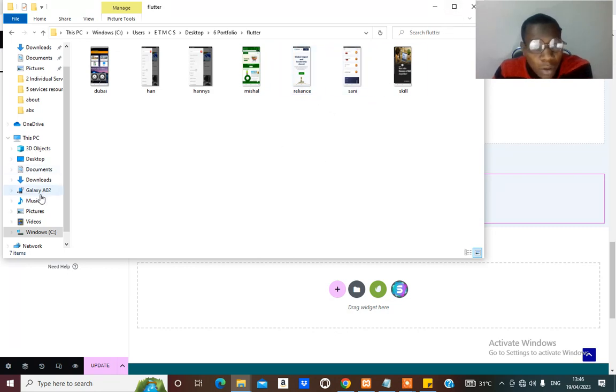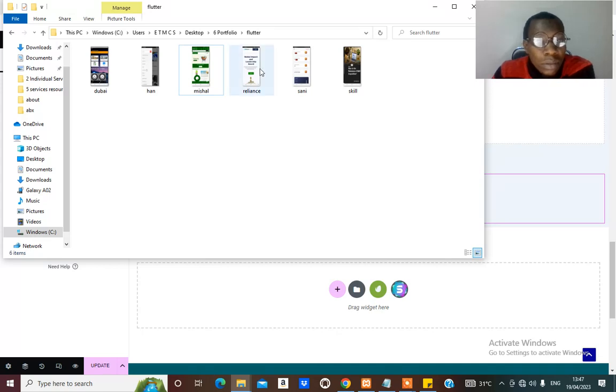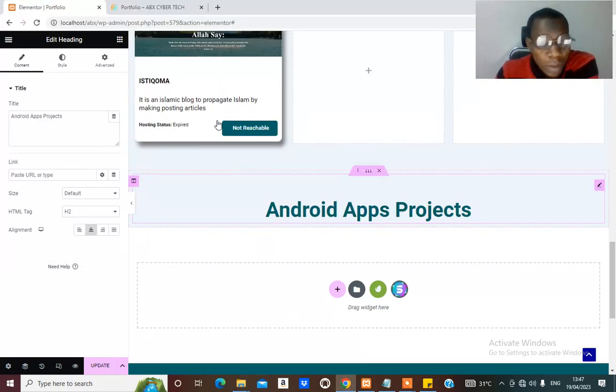Okay, they are about 4, or this is duplicate, about 6 rather. So it's going to be 3 on a page. Okay, so we'll go back to the site.